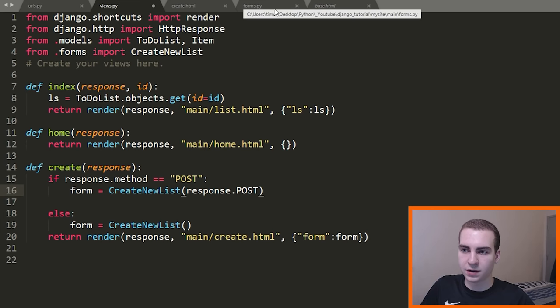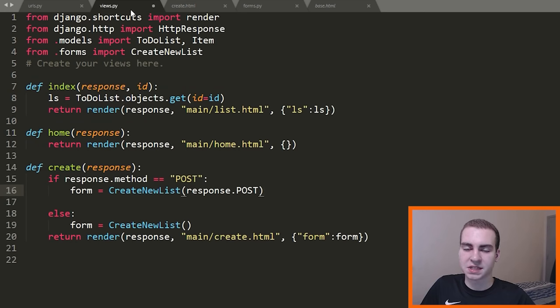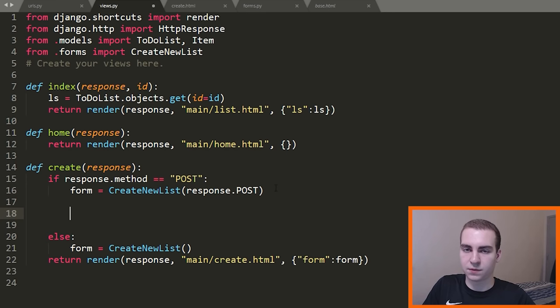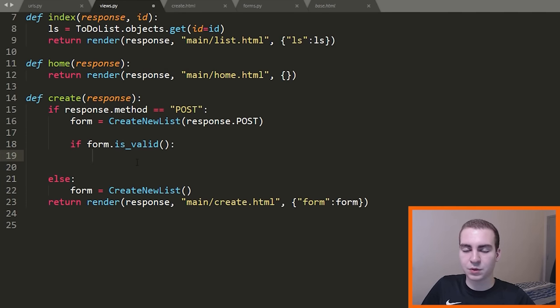So by default, if we go to forms, you can see that we don't have any default value for the character field or for the Boolean field. So what's going to happen is it's going to automatically set those values to what is received here. And then we can start doing things with this form, validating it, and creating a new to-do list. So now that we've created this form, we're going to say if form.is_valid(), and in here we will create a new to-do list and add it with the name that was given to us.